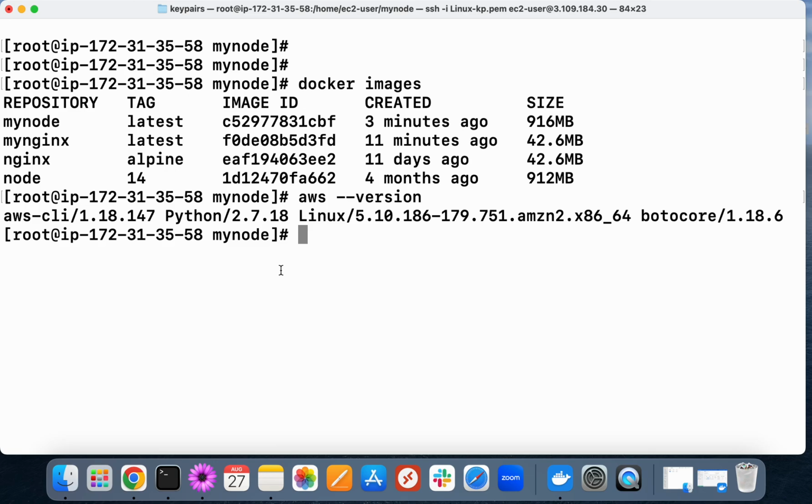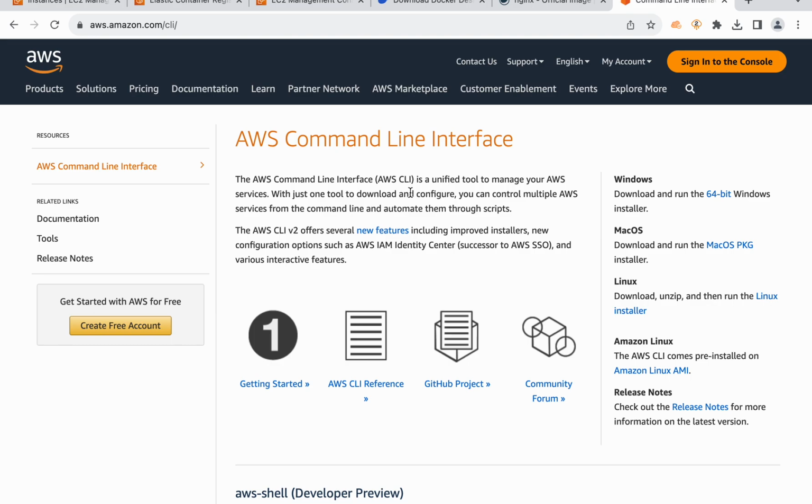The next step is we need to configure the user. If you are using an Amazon EC2 instance, you can use the role option. You create an IAM role and associate that IAM role to this EC2 instance. But if you are practicing on your local laptop or outside of the AWS environment, then to push that image to AWS, you need to create an access key ID and secret access key. Let me quickly demonstrate that.